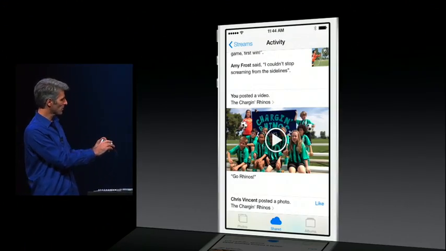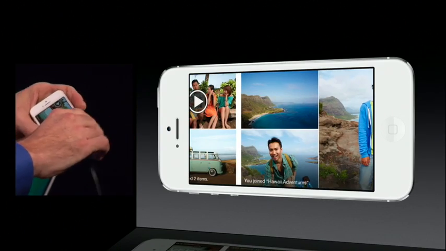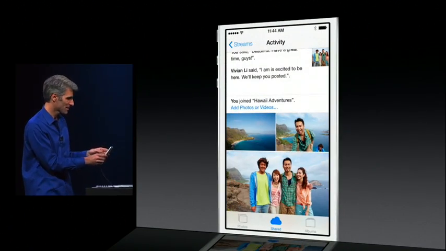To browse those shared photos, I just tilt the device into landscape. I can scroll through it like this. So that's the new Photos app in iOS 7.